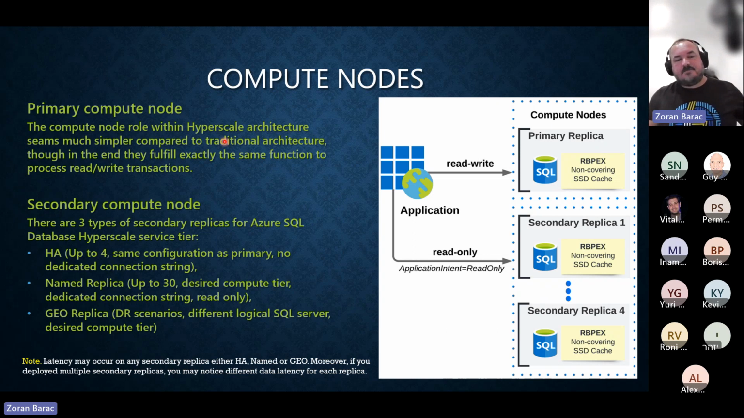So these are our compute nodes. On the compute nodes, we have a primary compute node and a secondary compute node. For a primary compute node, since March, you can choose provisioned or you can choose serverless. Once you deploy that, the secondary is going to be exactly the same. Bear in mind, I'm talking about the HA, you can go up to 4, but you can create a secondary named replica and a secondary geo replica, which is by your desire.